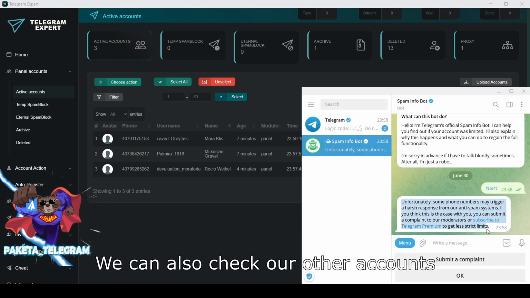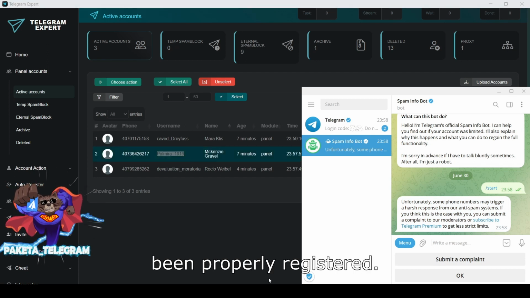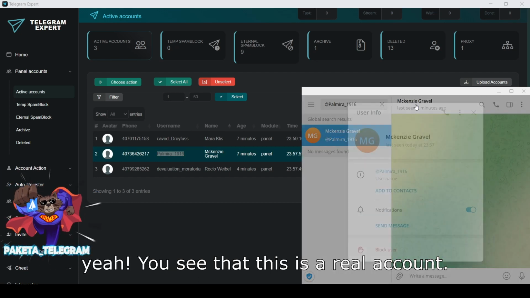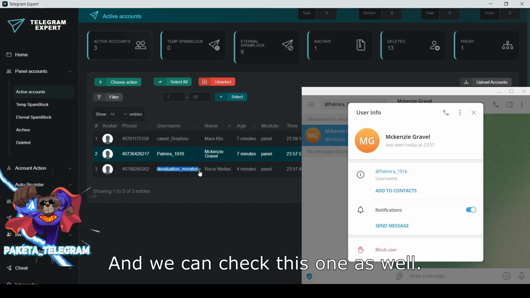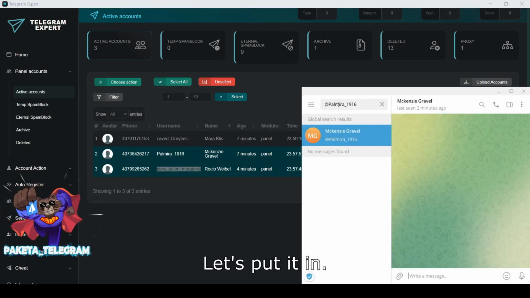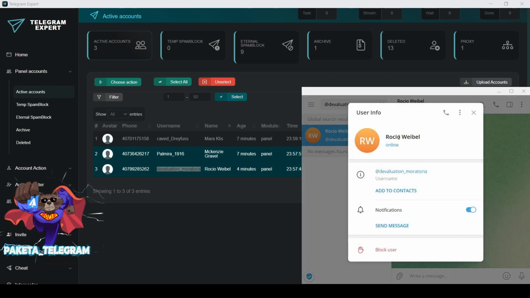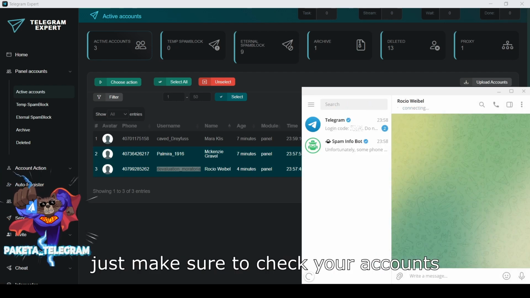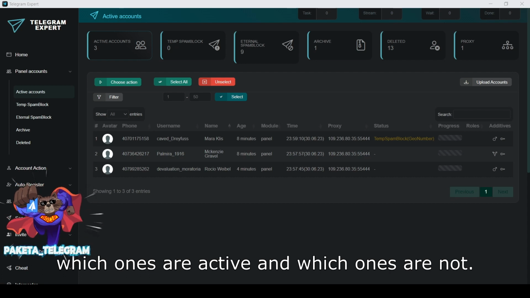We can also check our other accounts through the Telegram client just to check that they have in fact been properly registered. So if we put it in here, then yeah, you see that this is a real account. Real name, real number, everything. And we can check this one as well. Let's put it in. Yep, there it is. And once again, just as a reminder, just make sure to check your accounts for geo-spam block. It usually falls off within 3 or so days, but just so you can keep track of which ones are active and which ones are not.